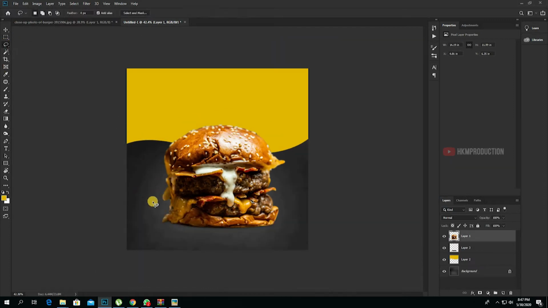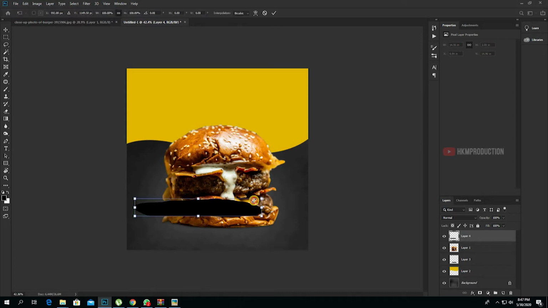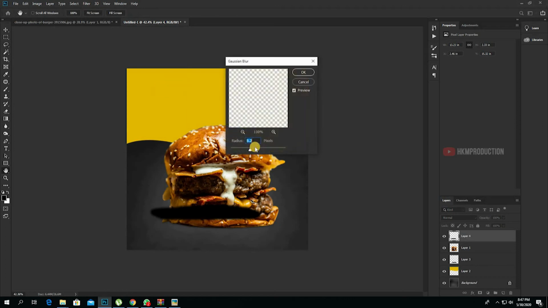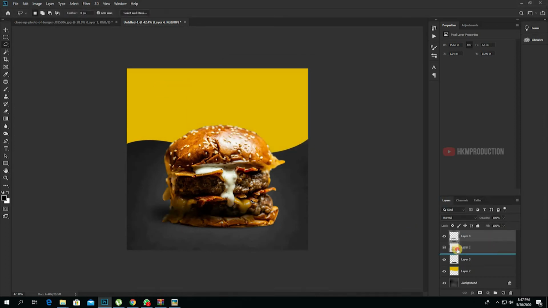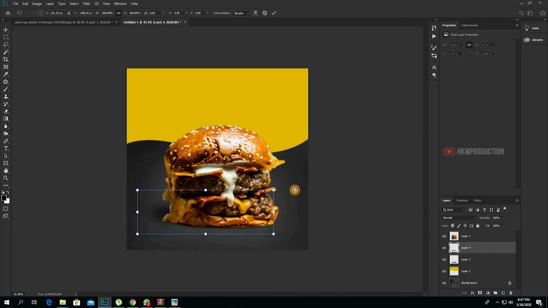Okay, let's give a shadow behind the object. We have to draw a shape according to our imagination. Fill it with black in a new layer. Then give some Gaussian blur. Adjust it until it looks like a natural shadow.